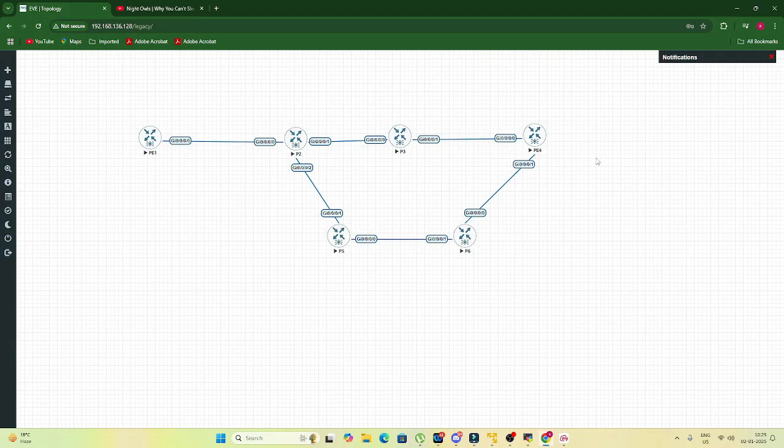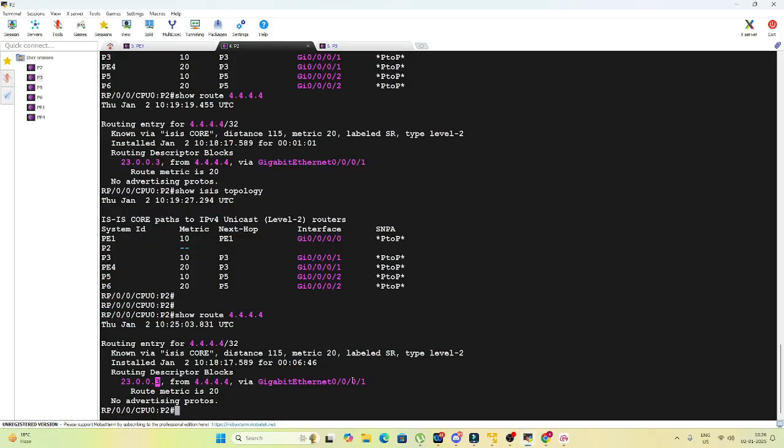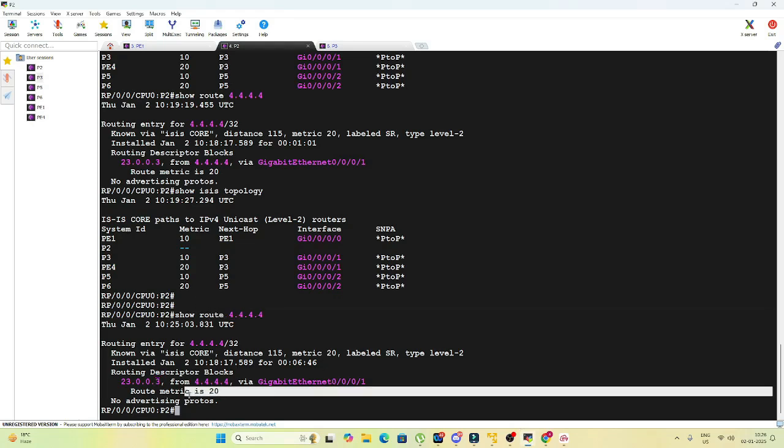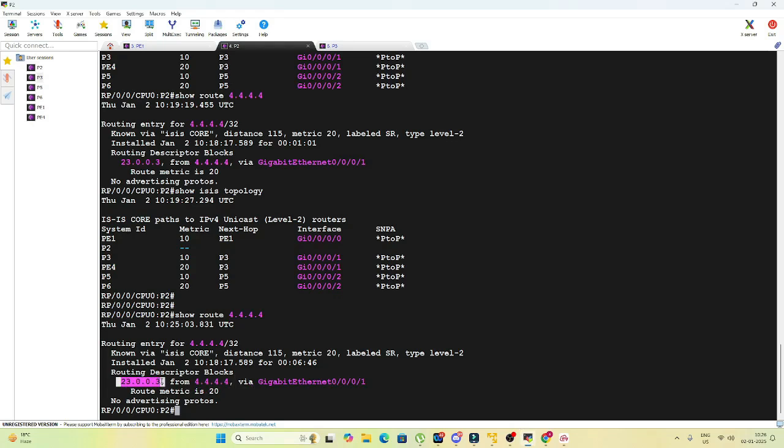So let's configure scenario 2 in the lab. P2 is our calculating router and P4 is our root router. So if we check the route table on P2 for P4, you will see the path will go via P3 and the total cost would be 20, 10 plus 10. So here in the output of the route table, the total cost is 20 and the path is going via P3. The last digit indicates the router number.